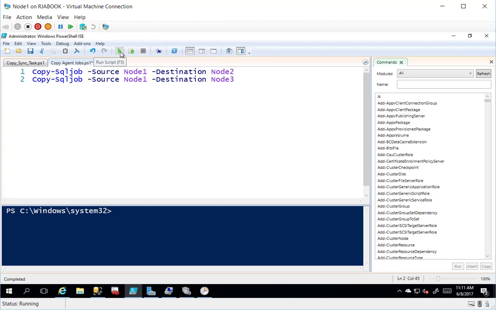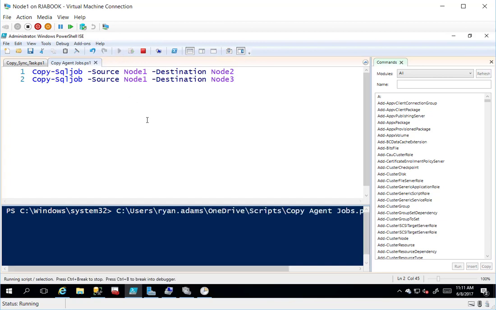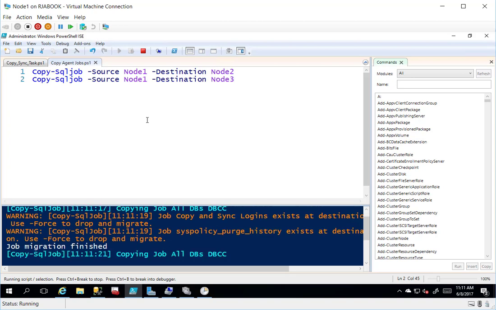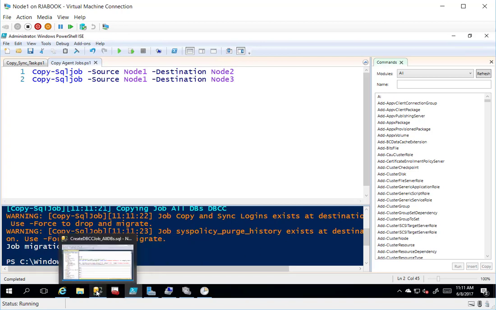So if I run this, this should go out there, take any job that's on the source of Node 1. If it doesn't exist on Node 2, it's going to go create it over on Node 2. When it's done doing that, it's going to move and do that from 1 to 3 for anything that doesn't exist. So you can actually take a look at all the output down here and everything that it's doing. It is finished. So let me go in and take a look at Management Studio.